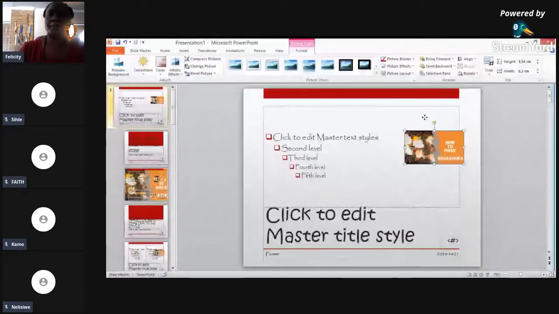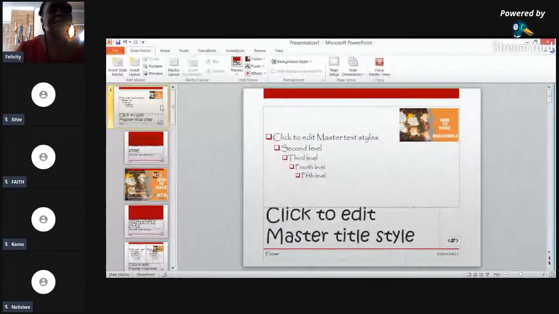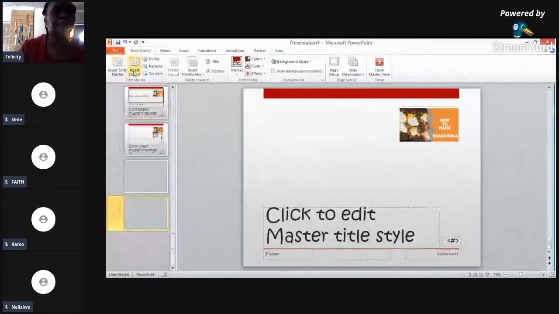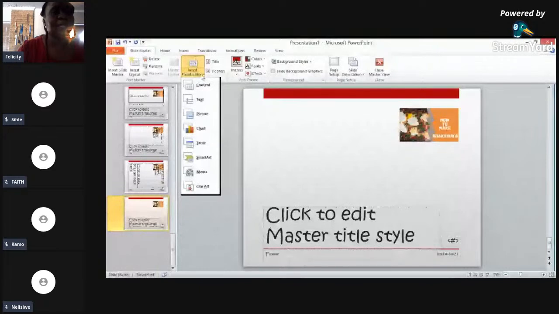Now, the second thing that is also important with your master is being able to create your own new slide. Now, inserting your new slide, you go to insert new layout. Now, when your new layout appears, it only comes with the heading. You can add a new placeholder. So a new placeholder can be anything from content, text, picture, chart, table, smart art. It can even be media.